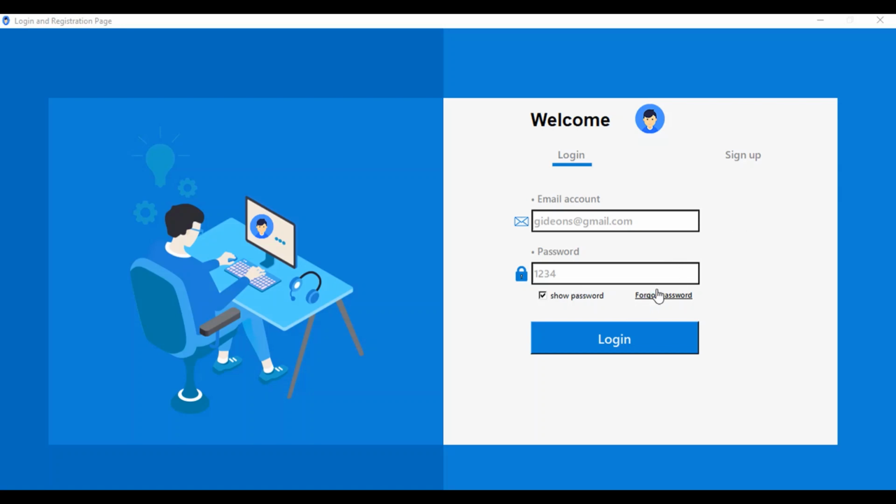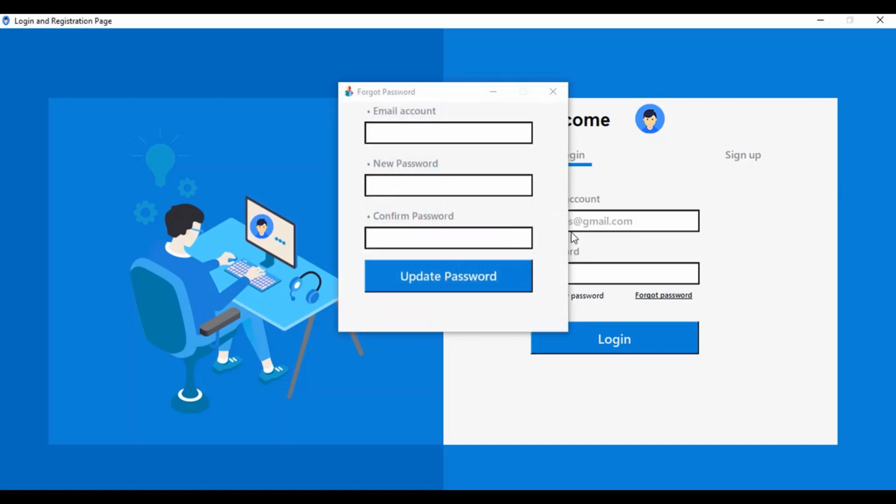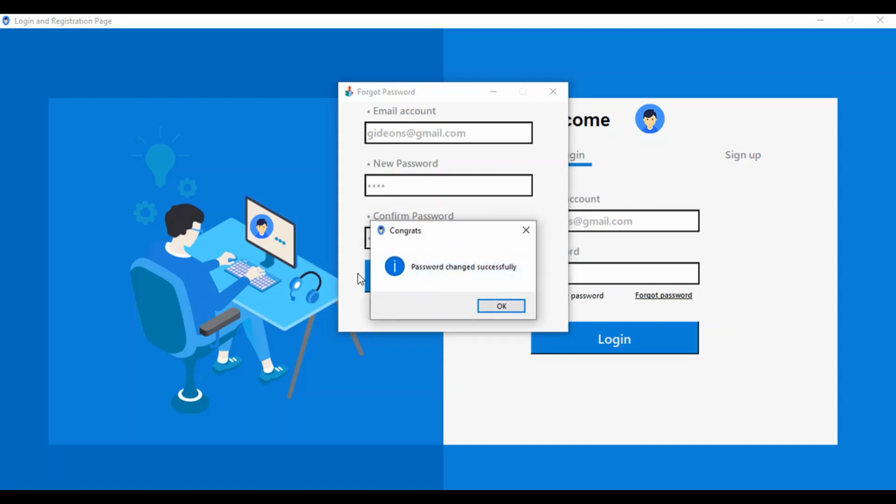Let's check the forgot password as well. Let's say we want to change the password. What is our email? Gideons at gmail.com. Let's say our new password is going to be 0000. So update. Password changed successfully.